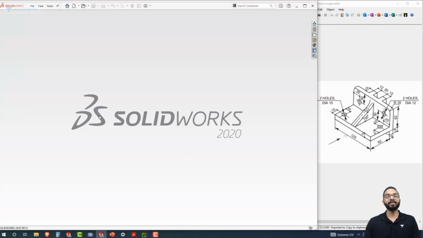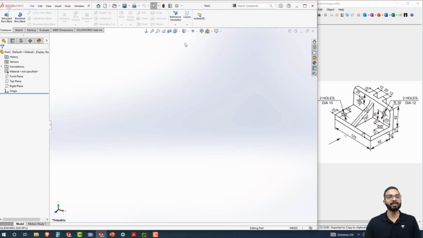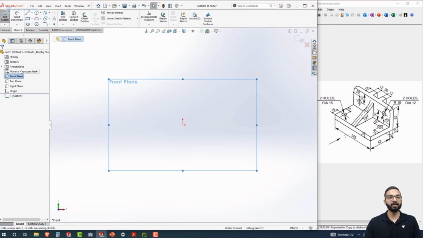We have set up our screen accordingly so that we don't have to switch between tabs. We will create a new part in SolidWorks and then begin with our sketching. We will select the front plane and begin sketching on it. Here you can see that it has already entered into the sketch mode.